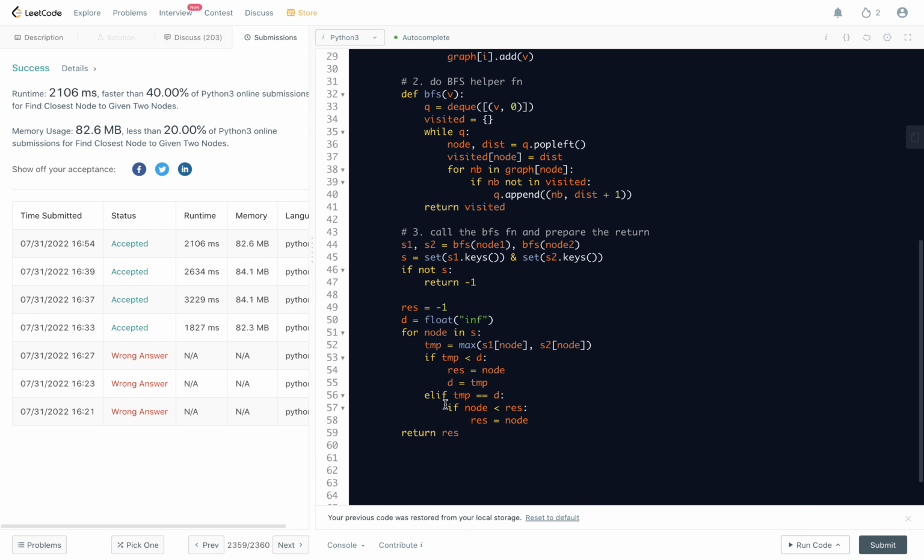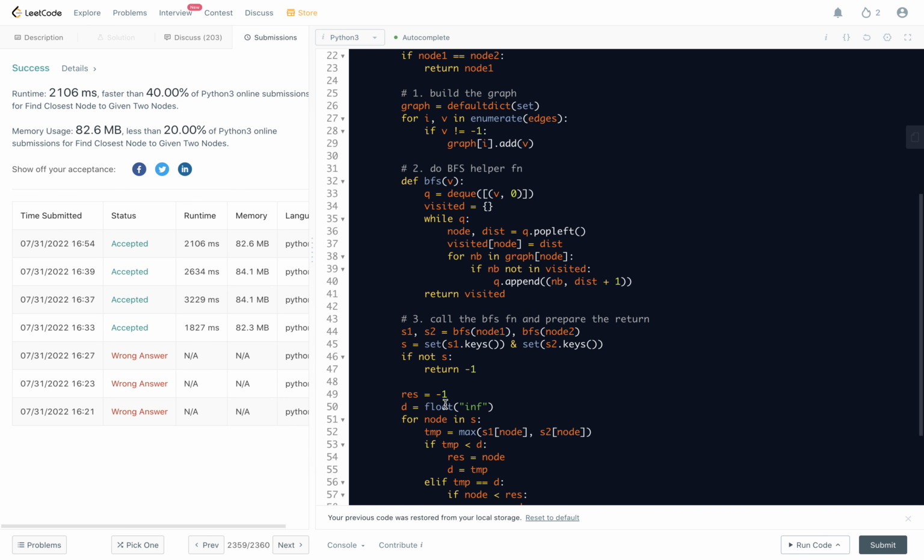Here is a caution when we prepare the return. We need to be aware of the case that some nodes yield the same maximal distance, but we need to return the smaller index node.